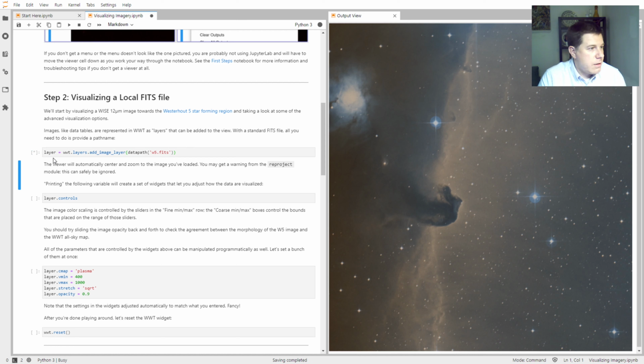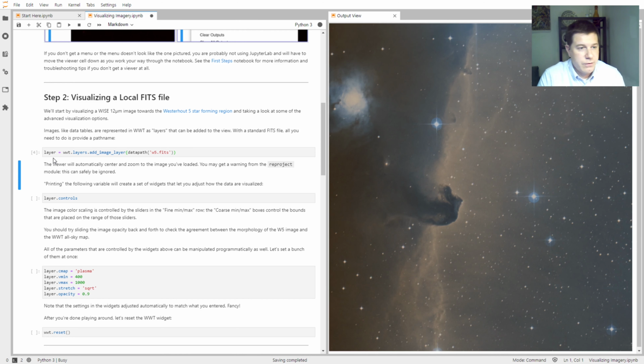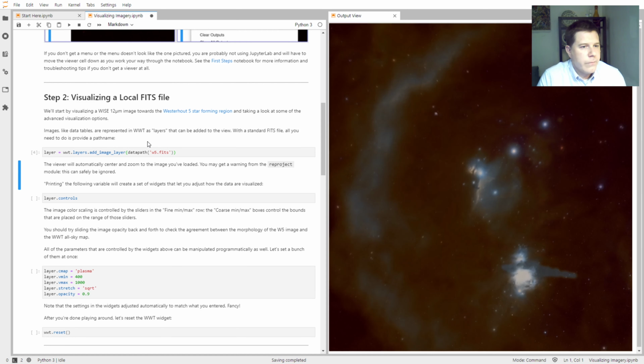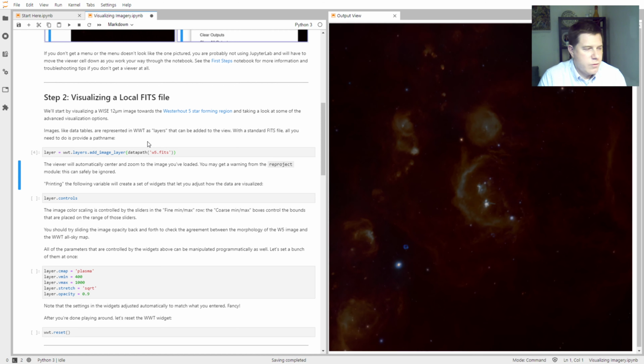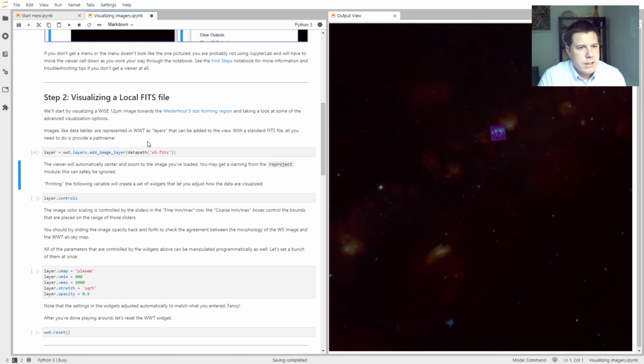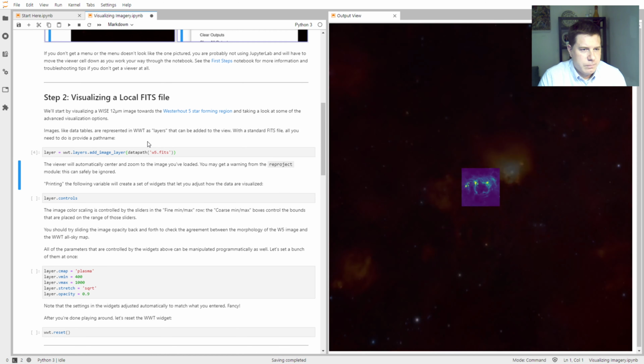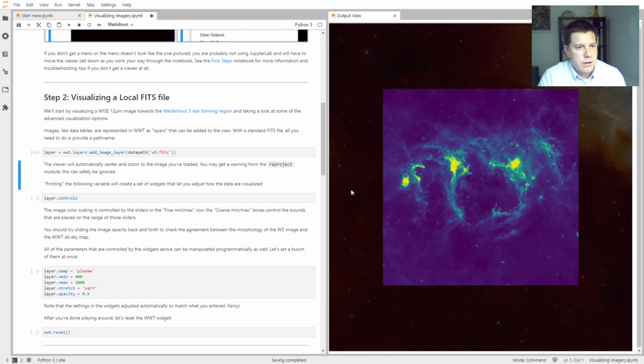So what has to happen here is we have to load up the FITS file and actually transfer it to the JavaScript code that's running the visualization that we have here. And then we'll zoom out and pan over to where this image lives. So this is FITS data corresponding to the W5 star forming region or something. So now we have this layer object, which we get from a result of this, which lets us control the visualization of the image.